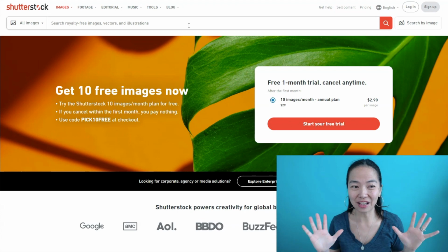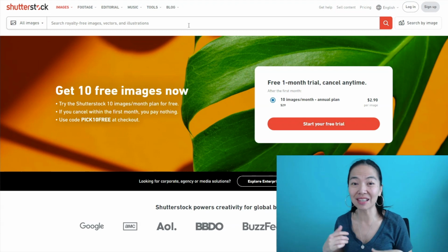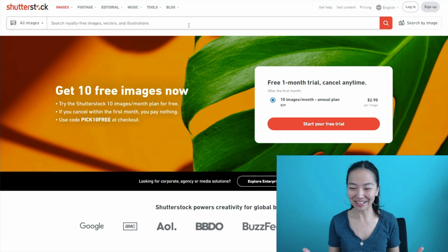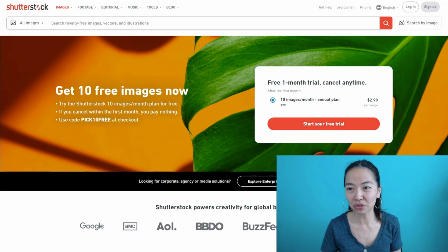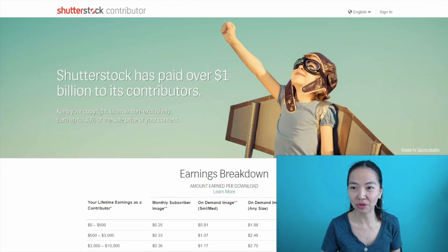So what Shutterstock is, is that you can sell your images and videos for a certain amount of money, and as a creator on here you can earn certain percentages. Now I'm going to go to the page that shows you the earnings.